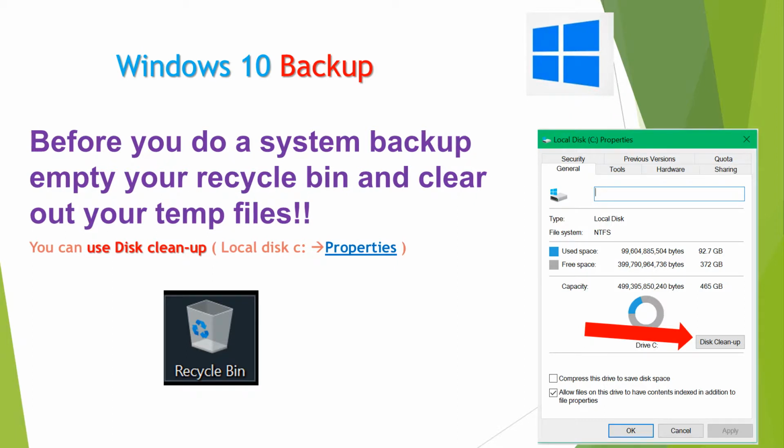Now we're going to have a quick look at the system backup. Obviously, when you're doing this, it's probably best to clear your recycle bin and do a disk cleanup. The disk cleanup is available from the properties of your C drive. So right click on your C drive and choose properties, and there you'll find the disk cleanup function.